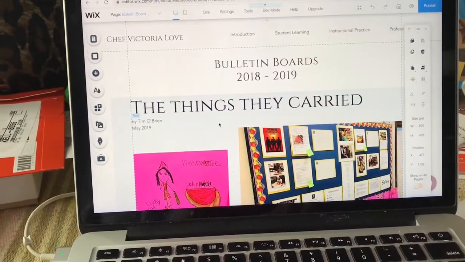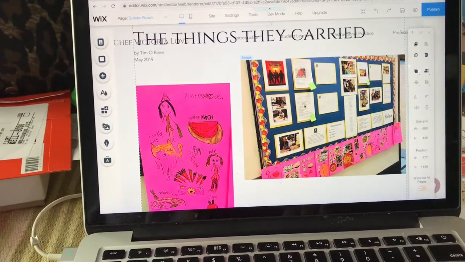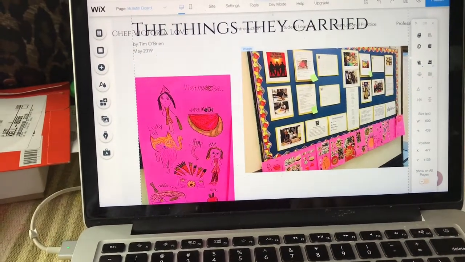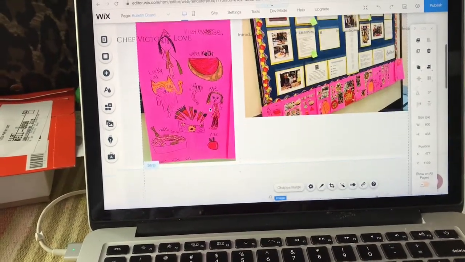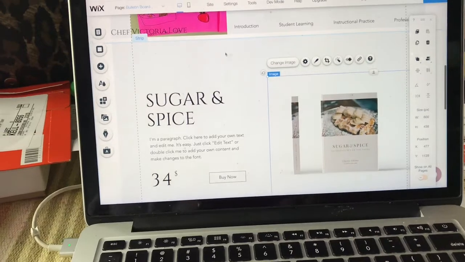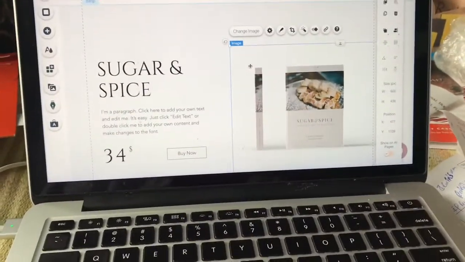So this is the one from May 2019, the things they carried. Here's the picture of my bulletin board. And also I had student work at the bottom of it, so I included a picture of the student work as well. Now I'm going to start populating this strip. And this will be the April 2019 book, which was Mouse.